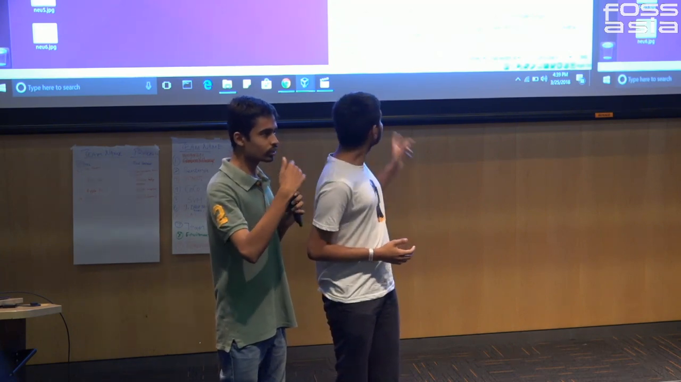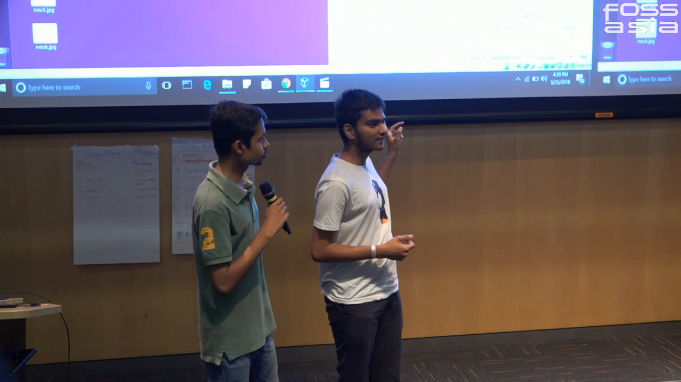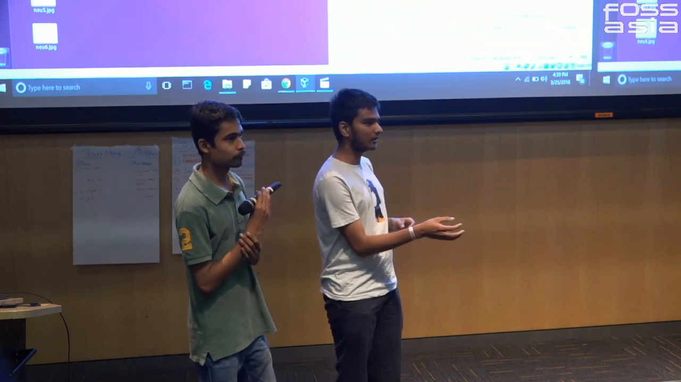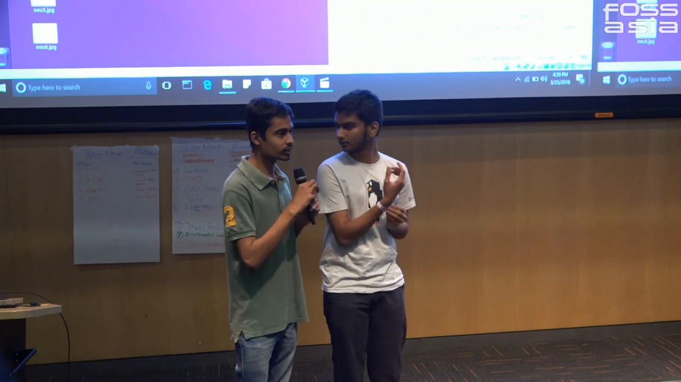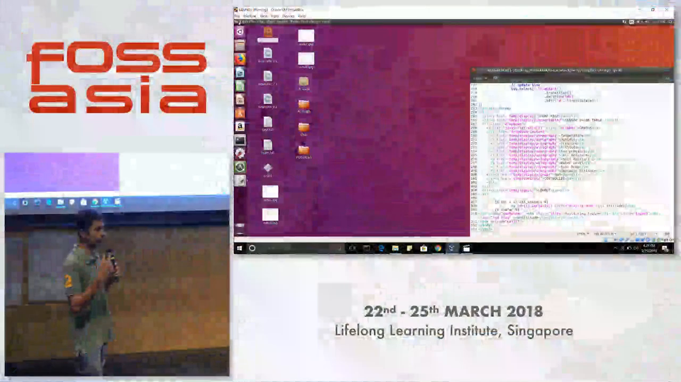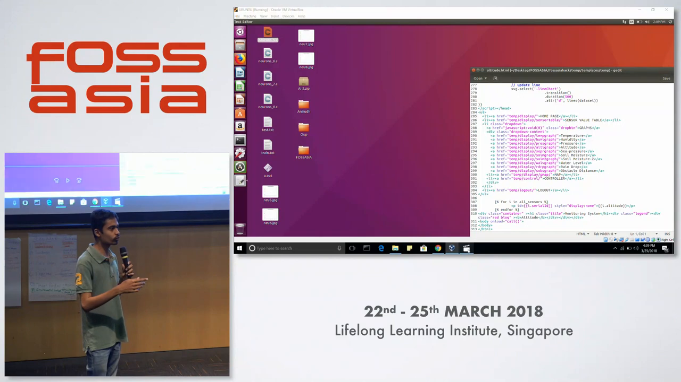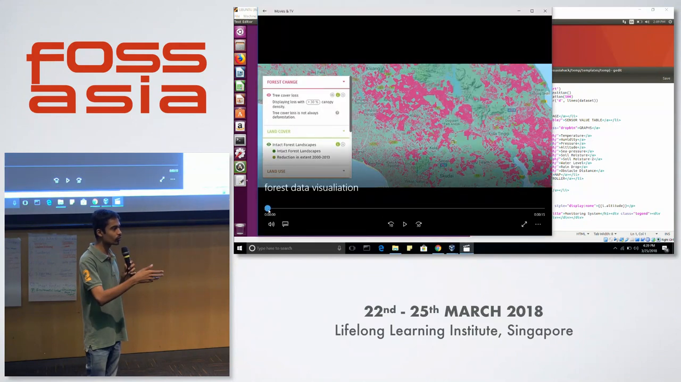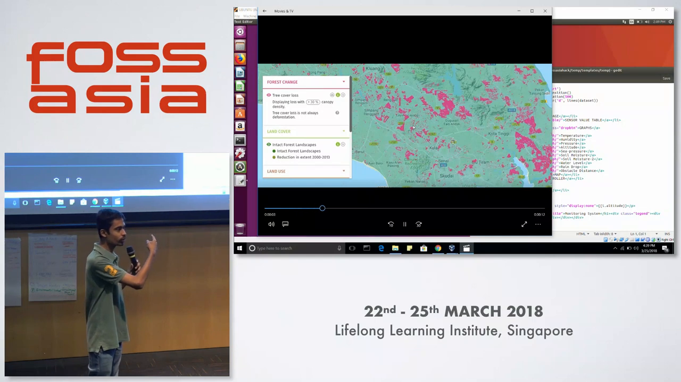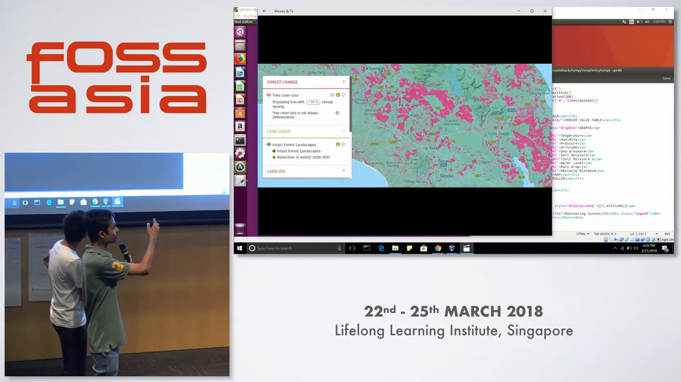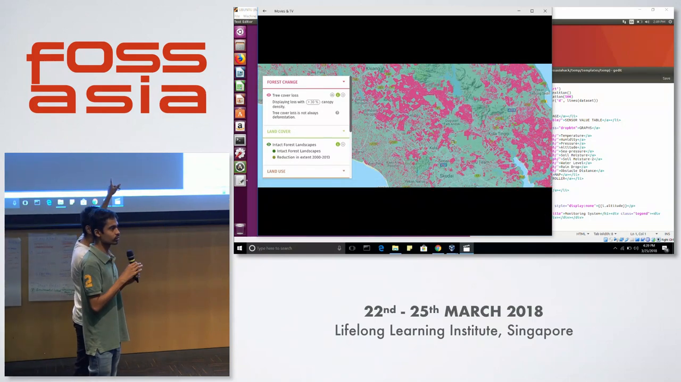We are getting satellite images. There is an API called Open Forest Gain. From that we are fetching the details. Let me show, we just recorded it on my laptop. It is visual. You can see if the trees are reducing.